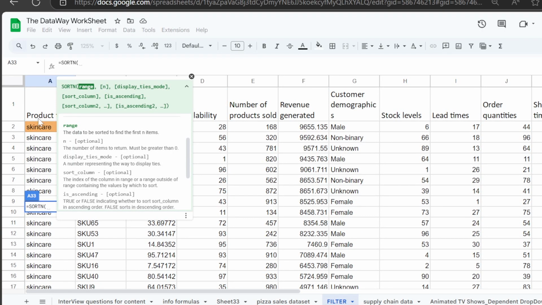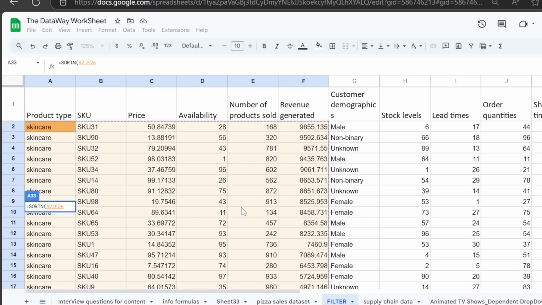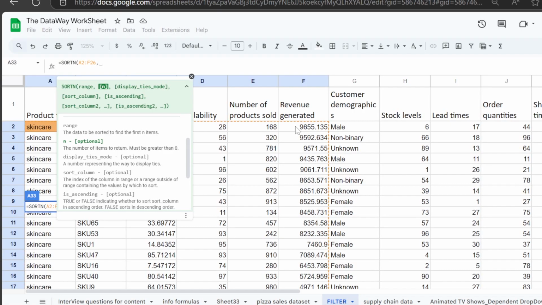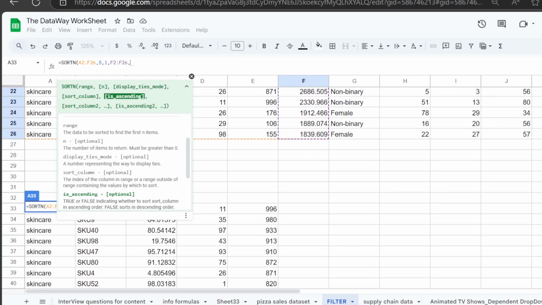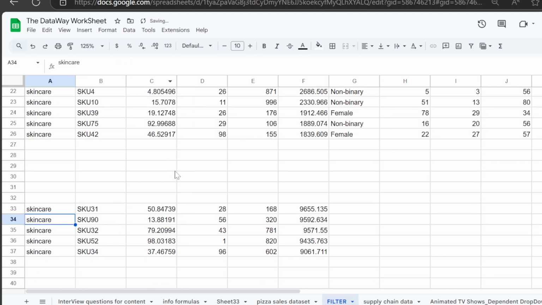Okay, so same thing, I'm just going to select this, and then I'm going to set n. So let's say I'll put 5. I would just want to see 5 values. We can skip this, or rather, this is a number representing the way to display ties. Let's put 1 and see what happens. Sort column is going to be this, so I've selected that. And is ascending is going to be false, as I wanted descending order. So there you go. Now you have sorted this in descending order, right?